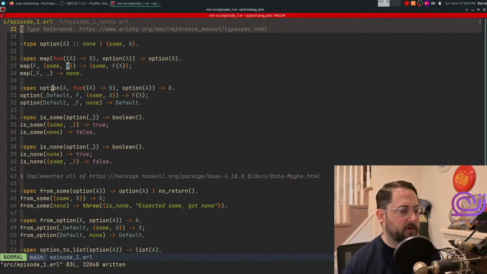There's also, for example, an option function. So given a default A and a function from A to B, so note that these function types are exactly the same, and an option A, so we take 3 inputs, we can return a B. So in the case that there is a none, we pattern match out the none, and we'll return the default. Otherwise, we'll apply f to the x. So that's an option function.